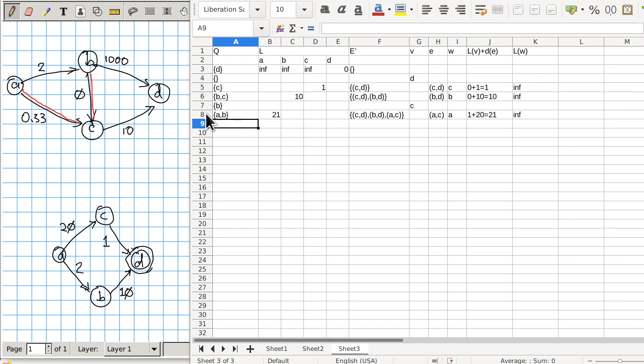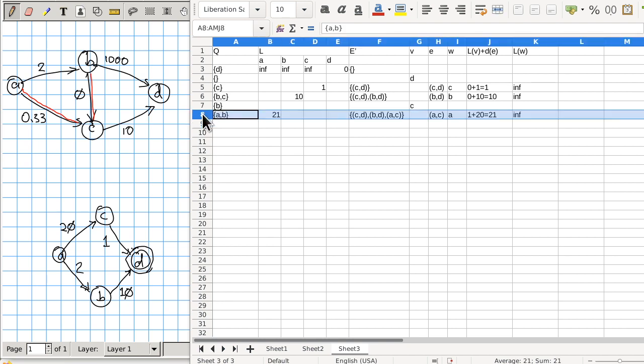So is that okay? Is row 8 of the spreadsheet okay? All right, so everything's good so far.